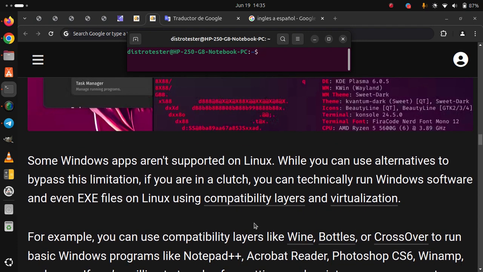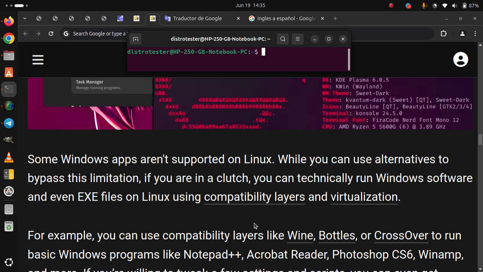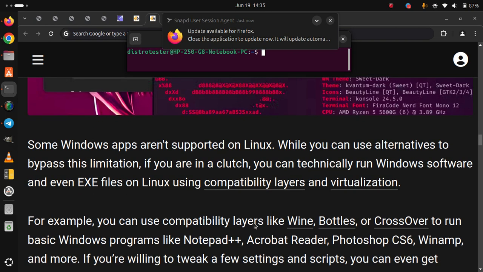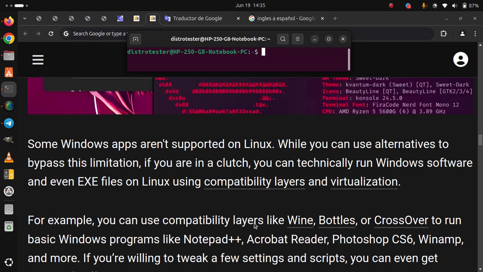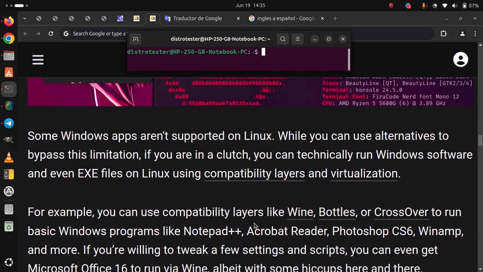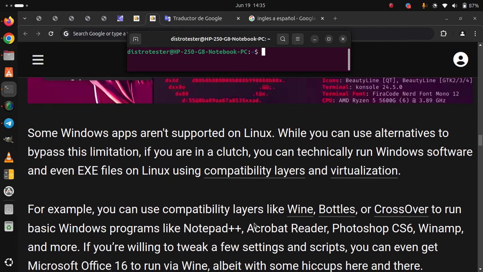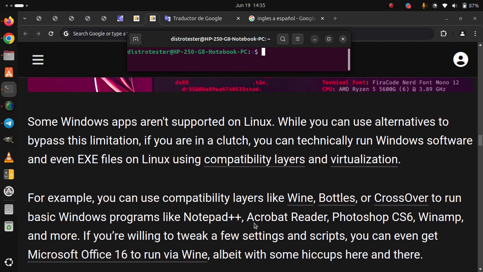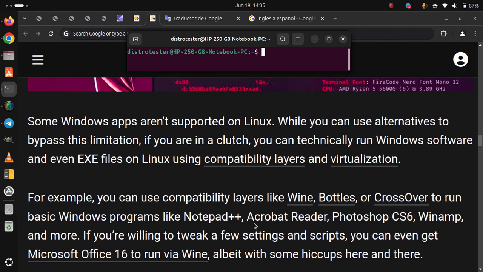For example, you can use compatibility layers like Wine, Bottles, or CrossOver to run basic Windows programs like Notepad++, Acrobat Reader, Photoshop CS6, Winamp, and more. If you are willing to tweak a few settings and scripts, you can even get Microsoft Office 16 to run via Wine, albeit with some hiccups here and there.